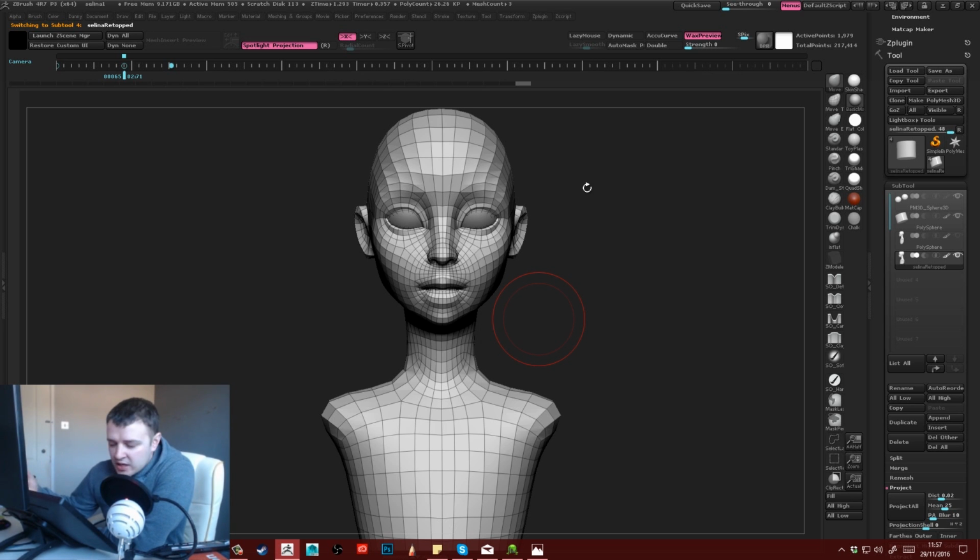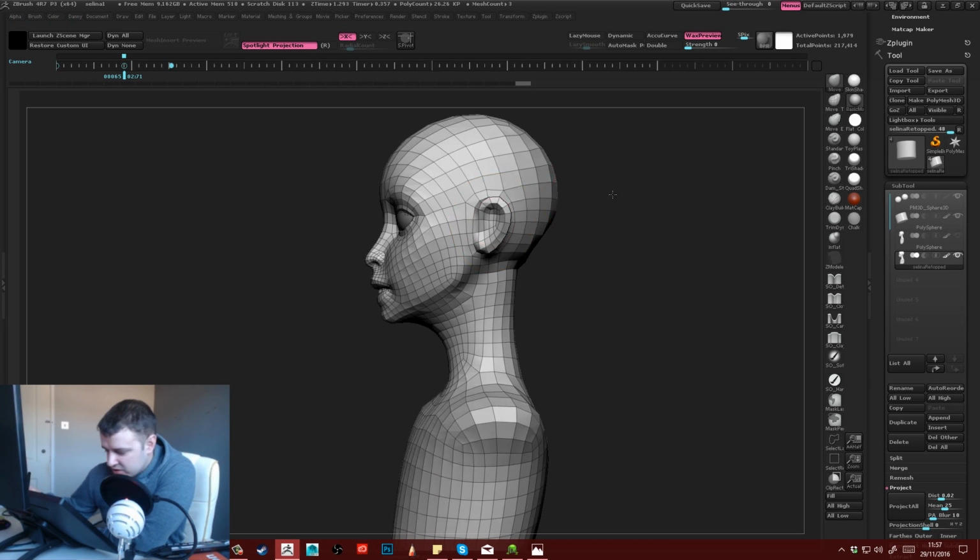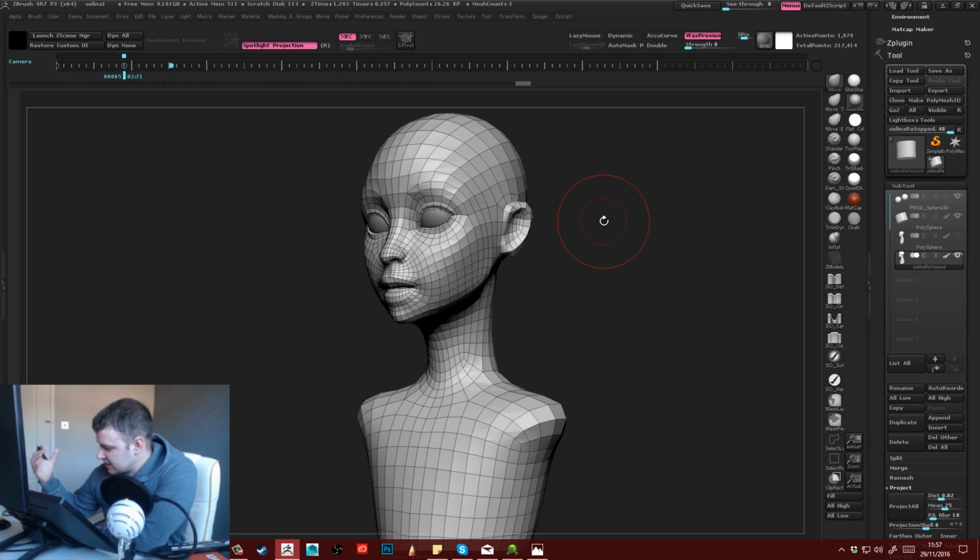Okay, so I'm here now. You can see where I am topology-wise, and with having my subdivision level 0 with topology like this, half decent, following the flow of anatomy where I want the anatomy to be, it just makes it a lot easier to control the mesh.